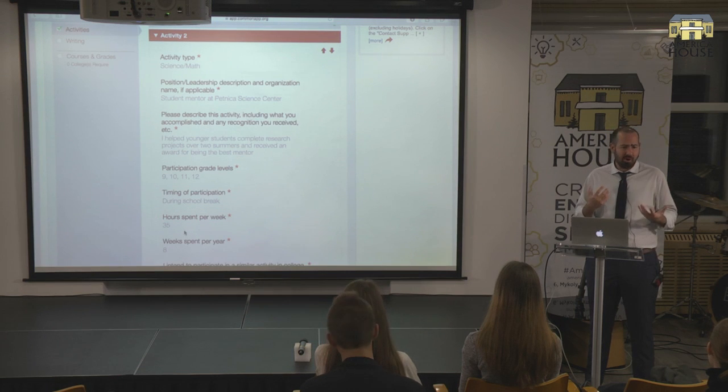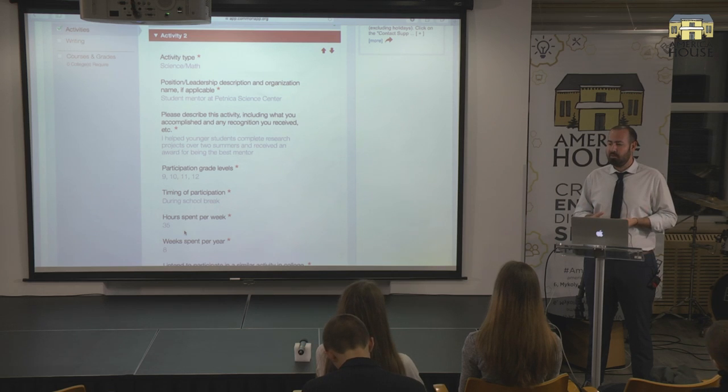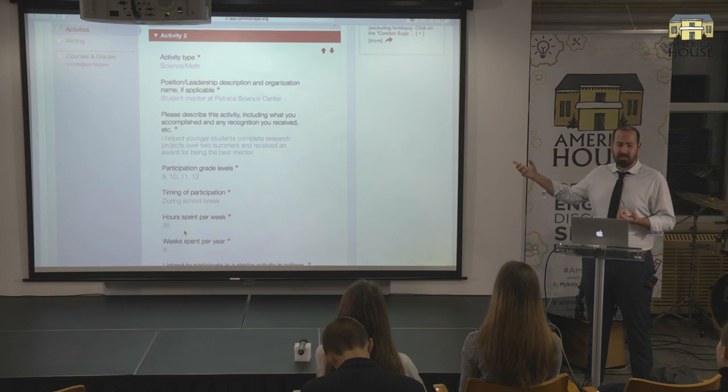If you put guitar and you picked up guitar for like a couple months and then really didn't do anything with it, then that's probably not the accomplishment to include. We want to see that it's an activity that you've committed to and you've had accomplishments there. So for this example, being a student mentor at a science summer camp, I went and explained exactly what I did and the things that surrounded that.